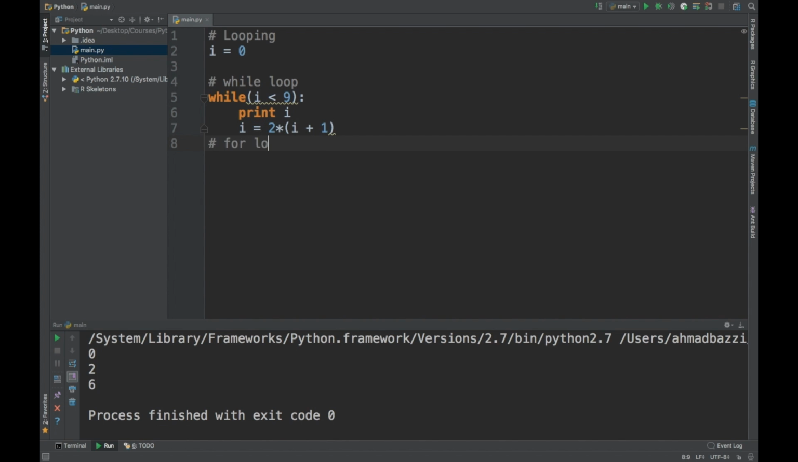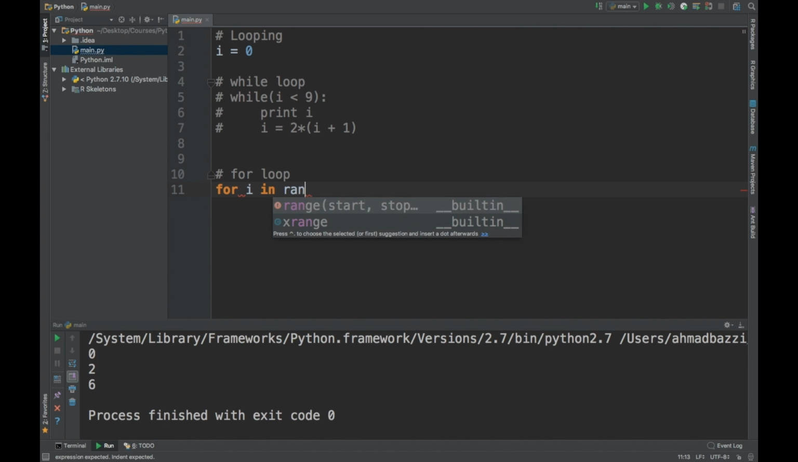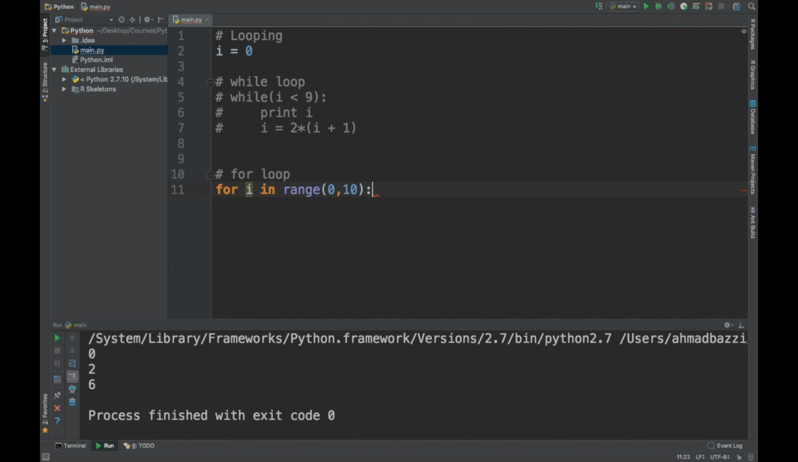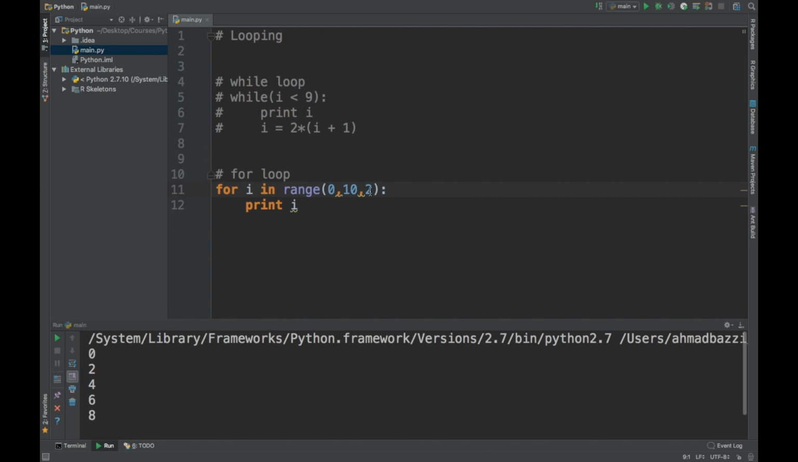So for loop is when you want to execute a certain block of code a certain amount of times, right? So let me comment this out. So how do you do that? For, let's say, I in a certain range from 0 to 10, print I. Let me remove this. Run from 0 till, but not including 10. Okay? Let's say you'd like to skip some values. Run, skip 2 values, so 0, 2, 4, 6, 8, the even numbers. Okay? This is all about for loops.